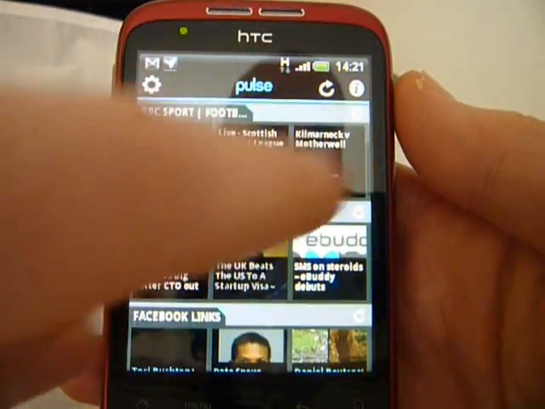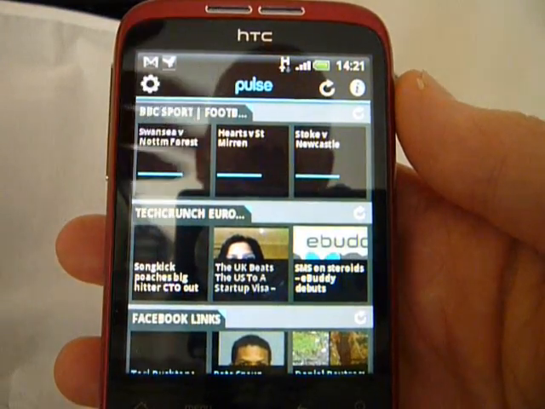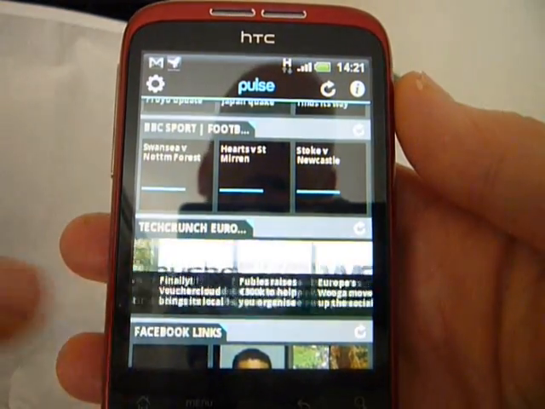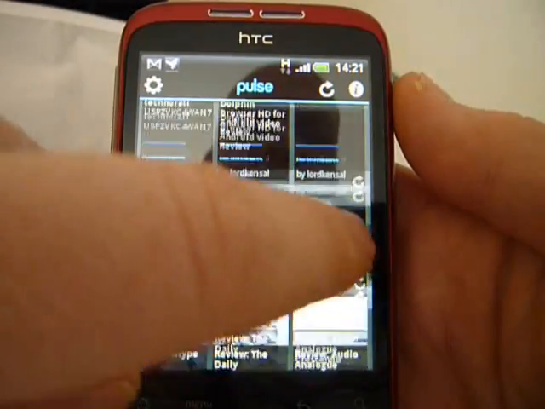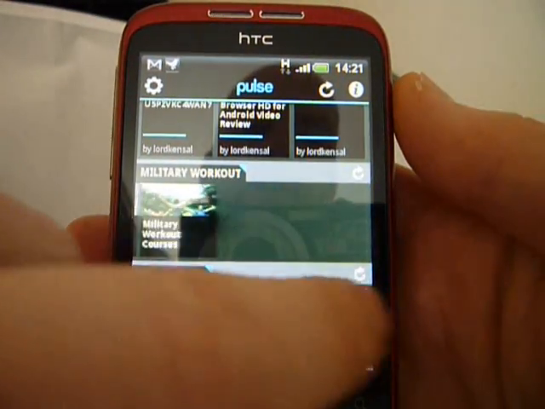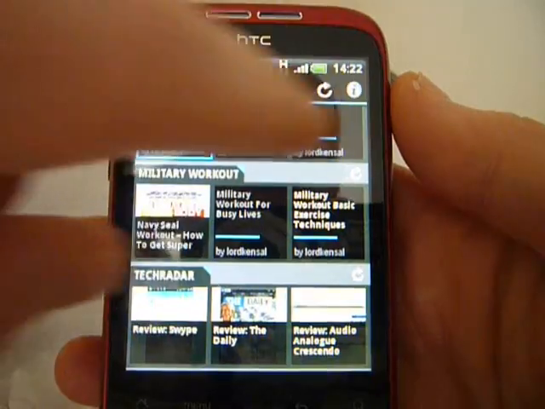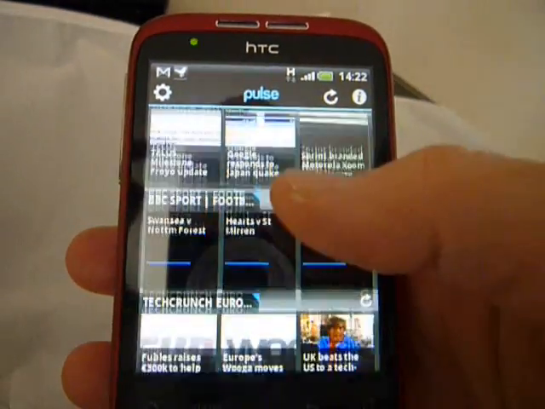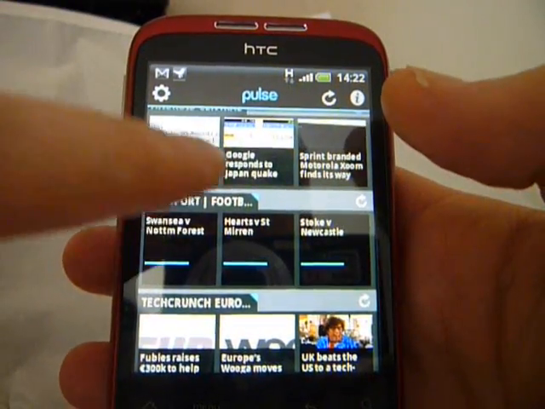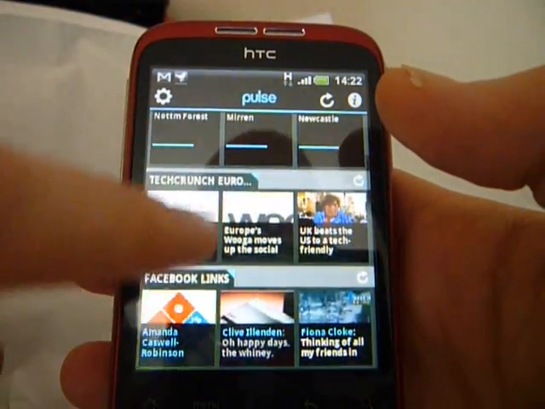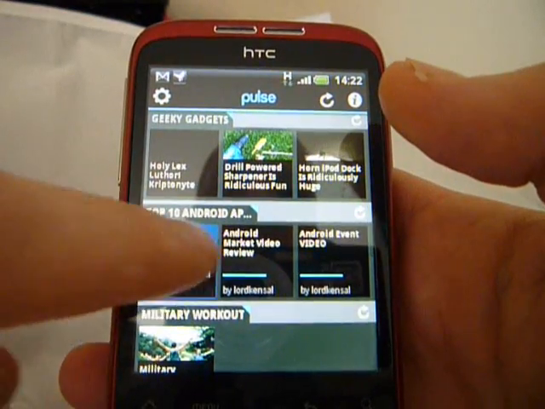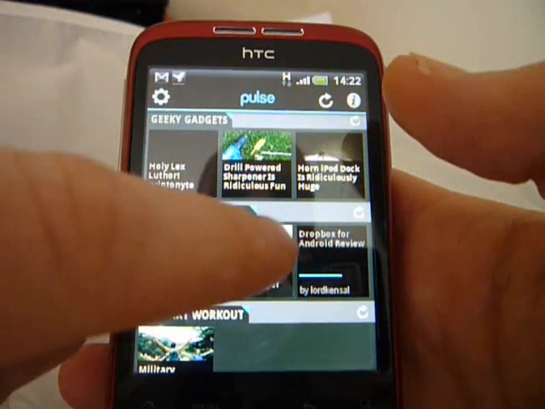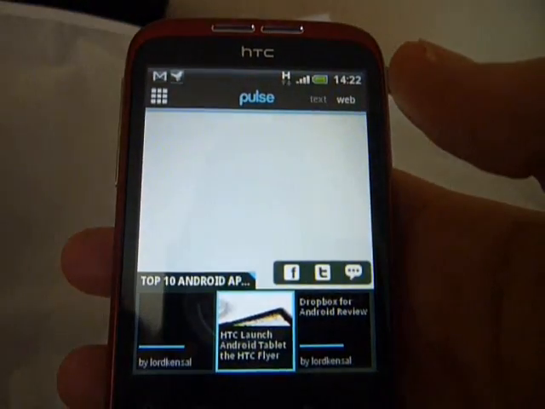I mean, just the way it flows, it's just really beautiful. And this is the sort of thing that on an Android tablet is going to absolutely look really cool. As you can see, it's so easy just to scroll through the different stories and in various news feeds. So that's really cool. So say you've got a news feed you like. Let's check out here top 10 Android apps. So there we are. I want to read that story. So you just click on it like that, and up it pops.